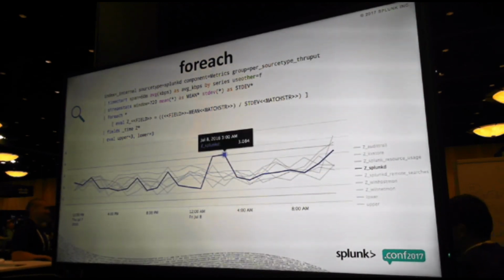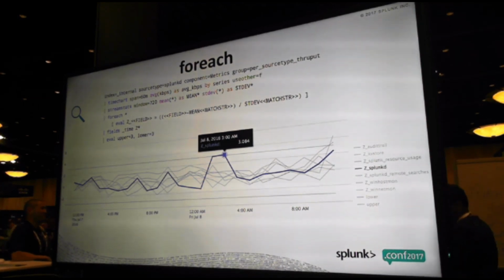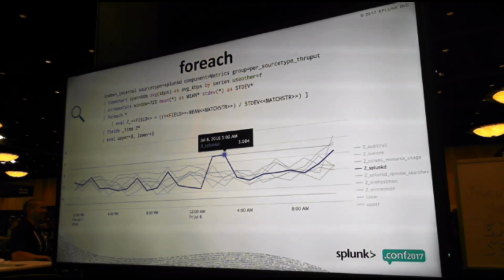And then here you can see here's another one with splunkd. It went 3.084, and could just be a one-off anomaly. It could be an outlier. Could actually be a problem. But it's something at least you could look at. Everything else has been normalized, and you don't have to use the logarithmic scale on the chart.